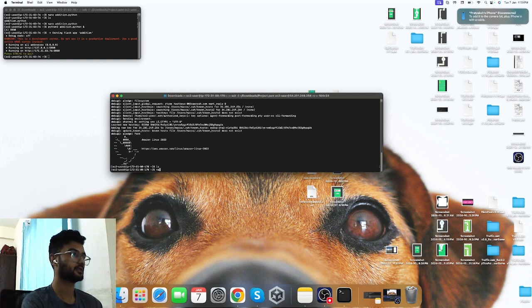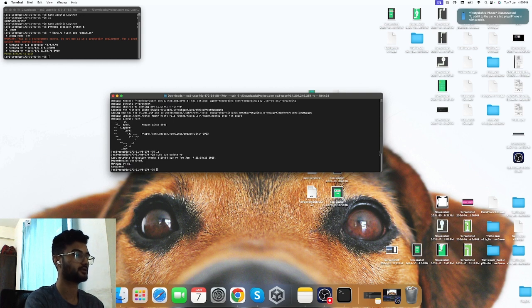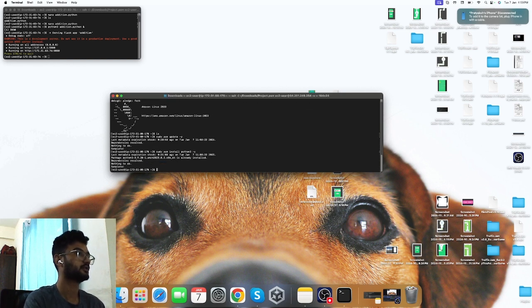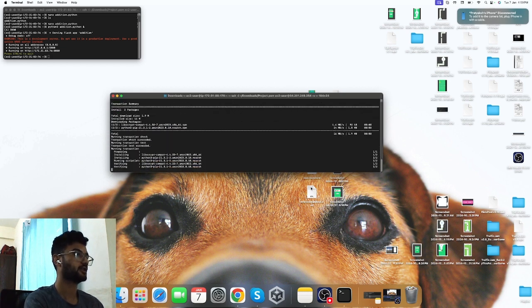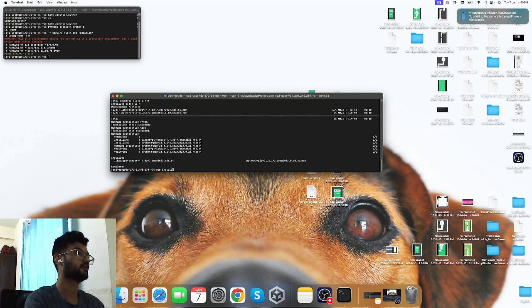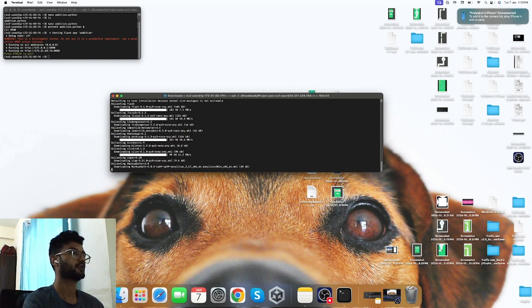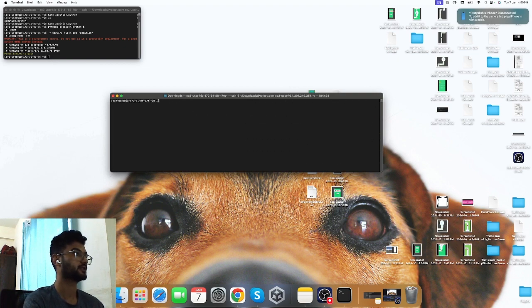Firstly, let's do sudo yum update. If there are any dependencies, there are none. So let's install Python: sudo yum install python3. Then we're going to install pip. Now pip is going to install. Now we are going to run pip install Flask. Now everything is done. Let's go ls.